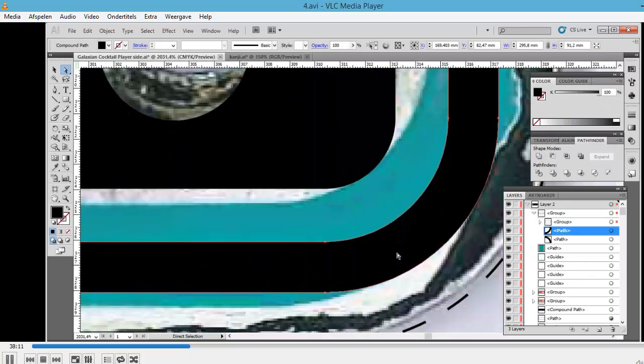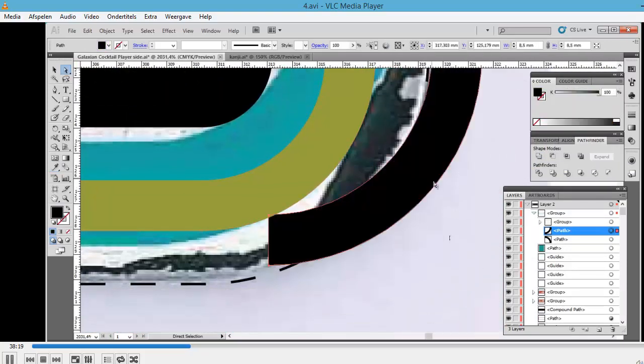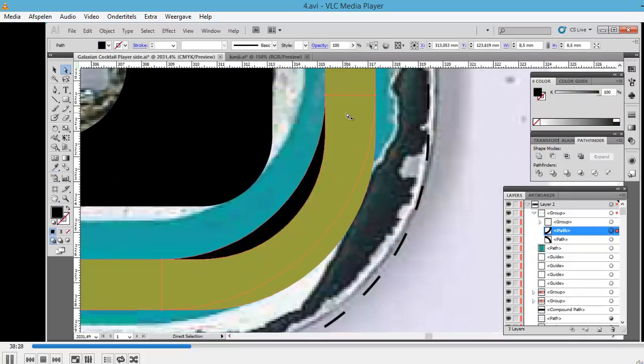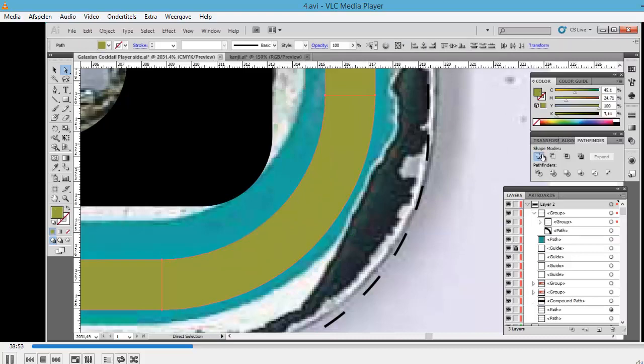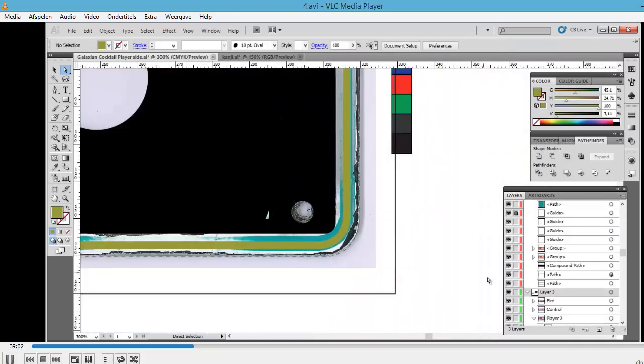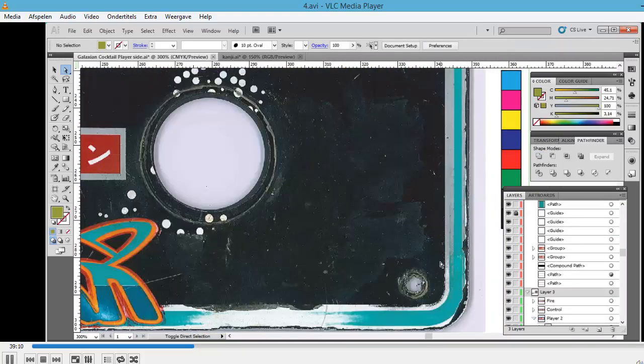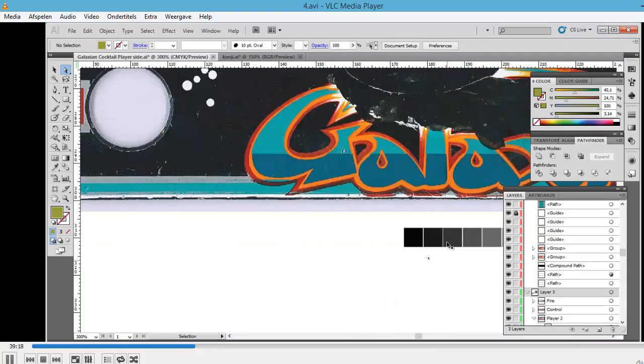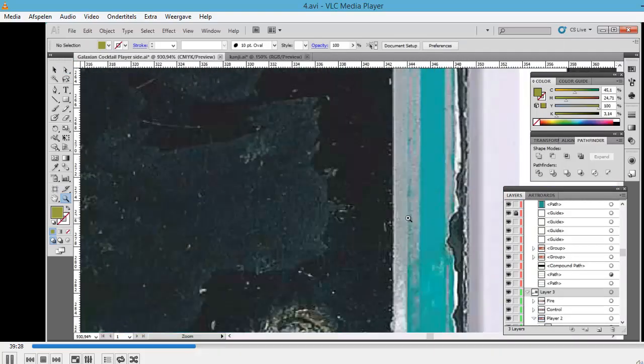Just cut out everything. You can cut it out, place it on top, and the parts we need we join together. The parts we don't need we delete. Basically, what we use is a basic shape to correct the problem that we had.